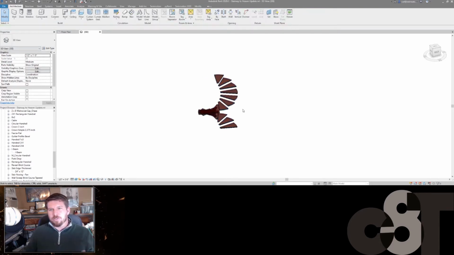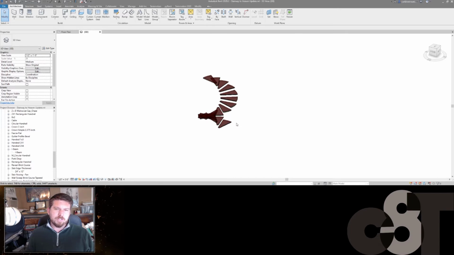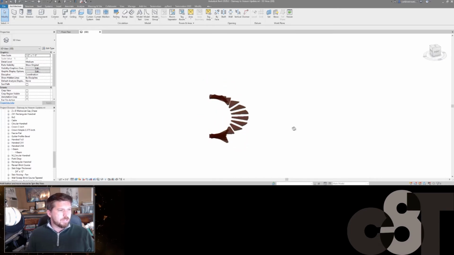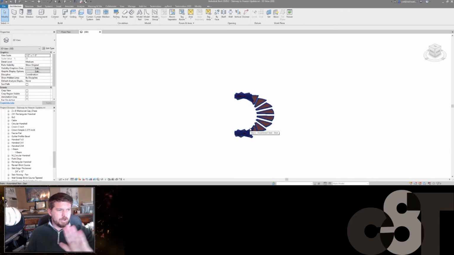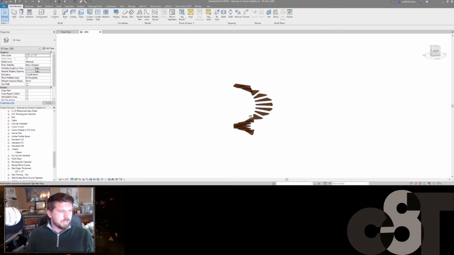So the next thing that we want to do is create some profiles and balusters that we're going to use to create a railing that constructs our support underneath the stairs and our tension posts. And then we'll create a profile for the railing itself, the glass barrier, the guardrail on the edges.